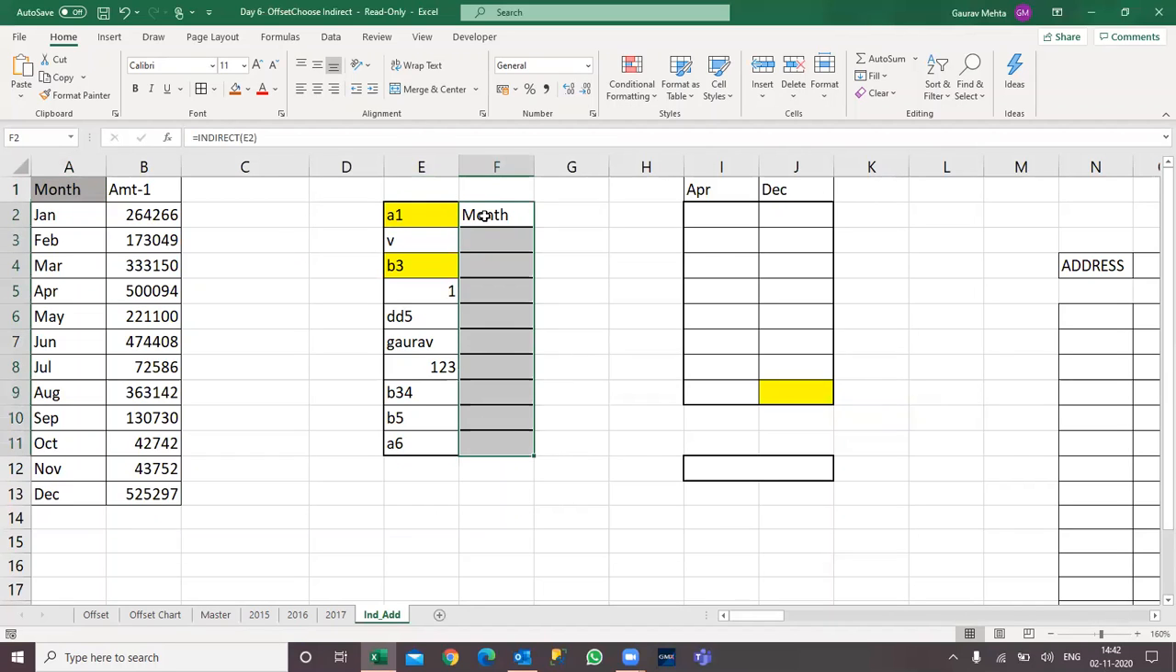Now let me drag it. You can see in a few places an error is coming, right? Where are we getting the error? Because it cannot be a cell. A cell is a combination of row and column. Where a row and column are there, you can see there's no error and you can see the value. But where only a row or only a column is there, those are all errors.